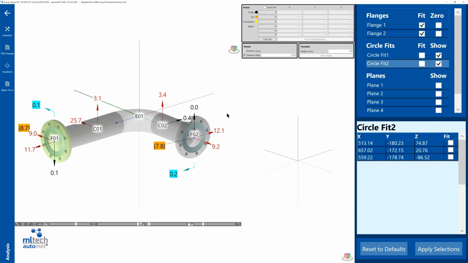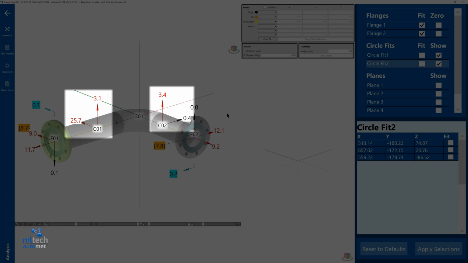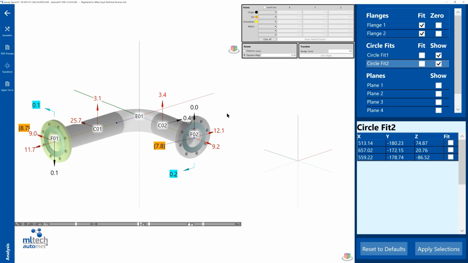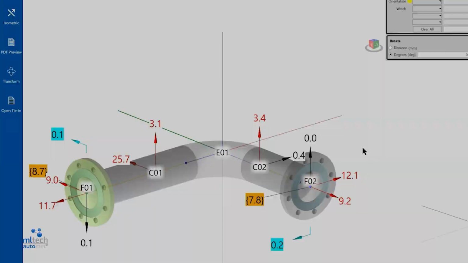This survey includes a group of points called circle fits. The circle fit centers have been found, and the vectors for these centers are shown here as C1 and C2. Here we'll use the transform tool to adjust the survey data in relation to the design data, resulting in a more informative report. To bring up the transform tool, press the transform button.